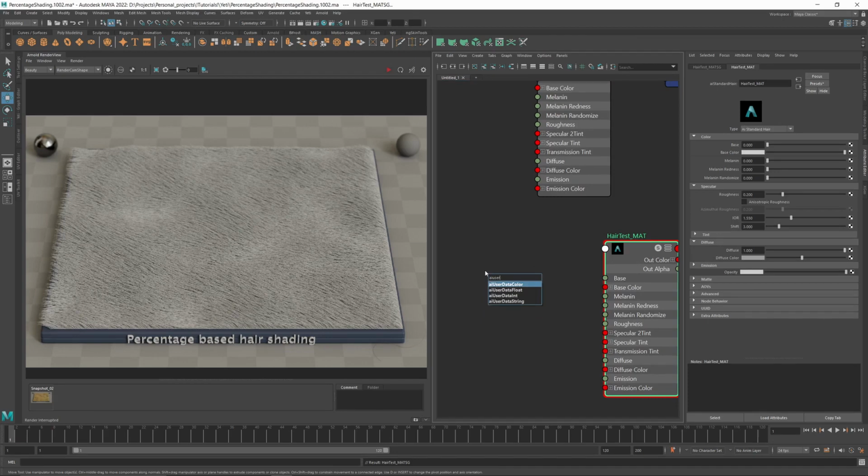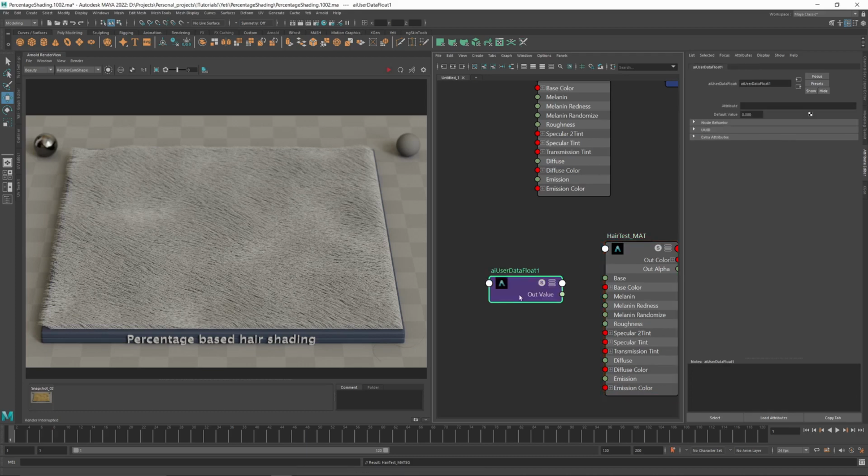We have a few options here, and in the case of what you'd use with Yeti, you'd only really use the top two, which is color and float. Color is a vector, it's red, green and blue. So if you're using a vector in your Yeti attribute, then you need to use user data color. If you're using a float, like we are for our random value, you want to use AI user data float. So we're just going to put that there.